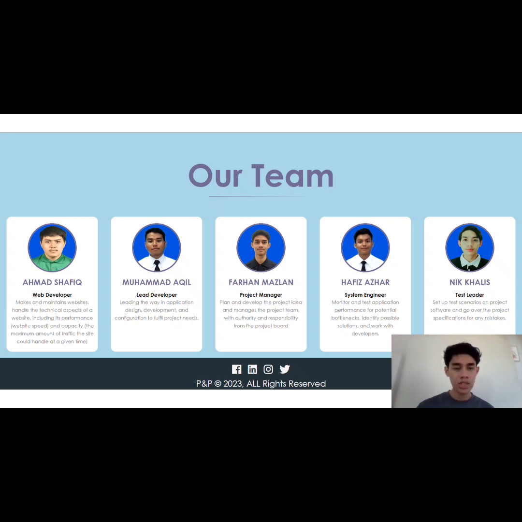He also would then use this data to identify potential bottlenecks such as slow load times, high traffic, or memory leaks. And the last one is our test leader, Nick Kalis. His role is to set up test scenarios on project software and go over the project specification for any mistakes. So to set up test scenarios, he would first review the project specification to identify the different types of testing that need to be performed on the website, such as unit testing, integration testing, and acceptance testing. He also would then create test cases and test plans that outline the steps to be followed, the expected result, and the criteria for success.